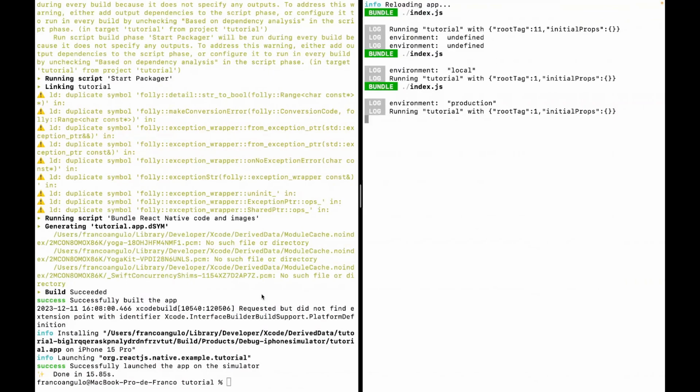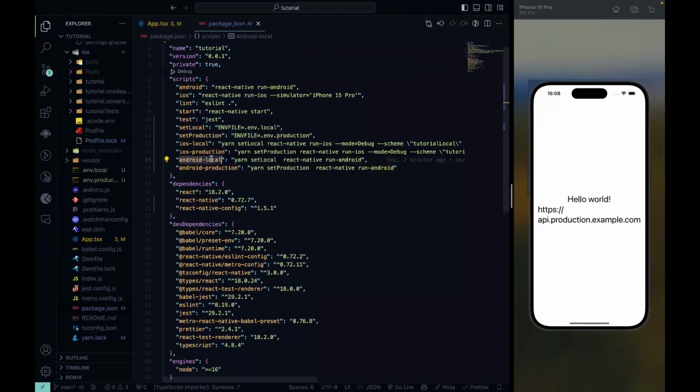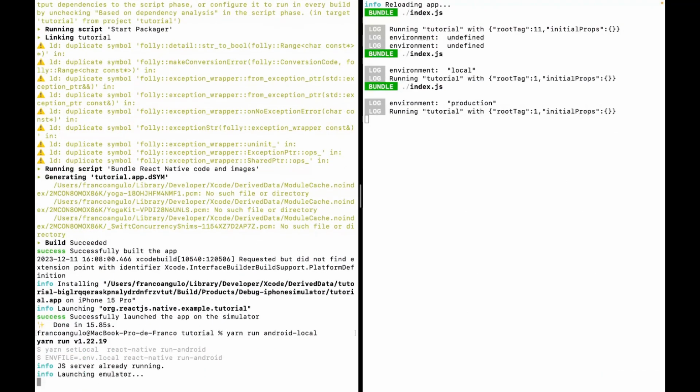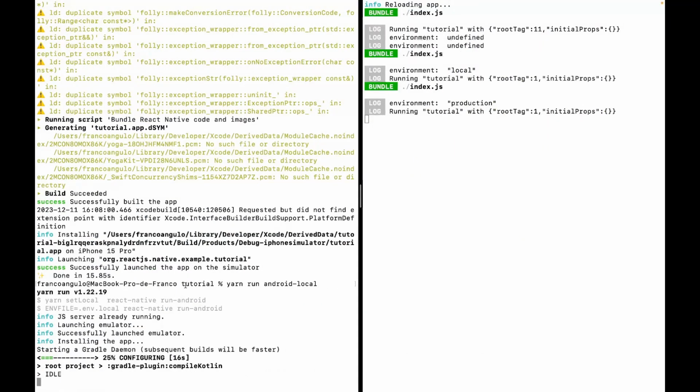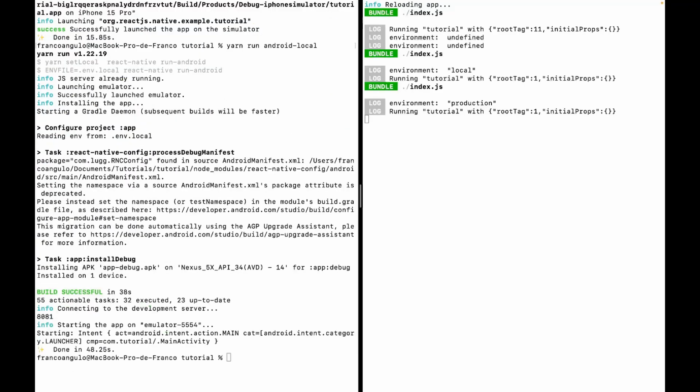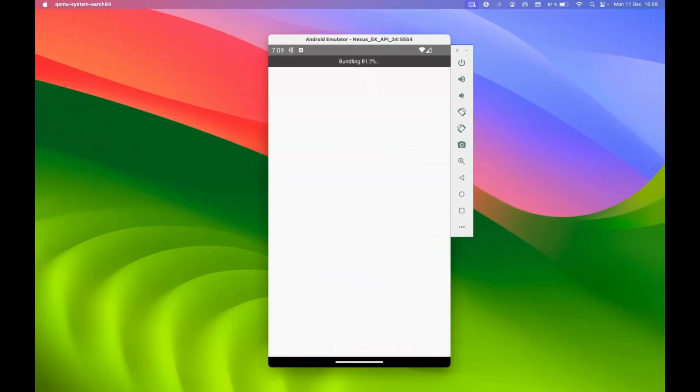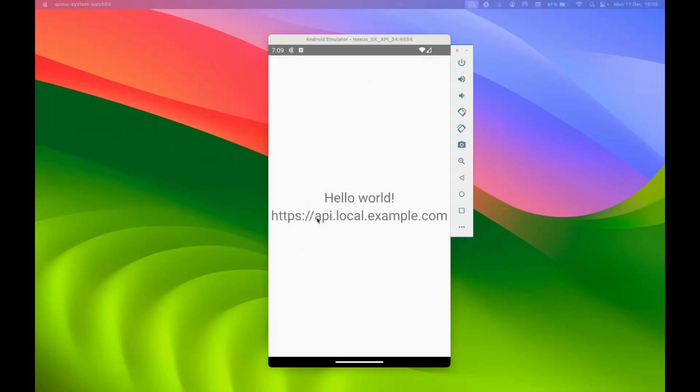Let's now try the Android side, of course. Android local for the local environment. So run Android local. Okay, so the bundle of the app is building again for the Android side. So let's wait here. As we see, we should also see now the local API URL this time. Okay, so here we are.